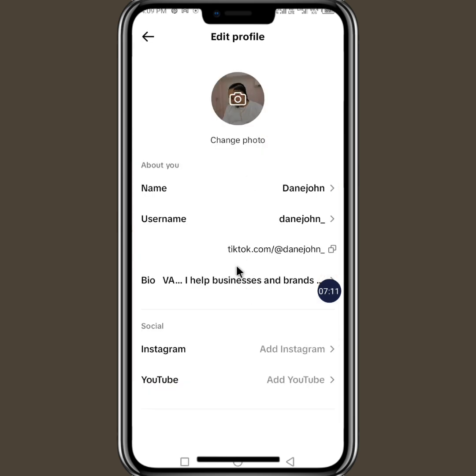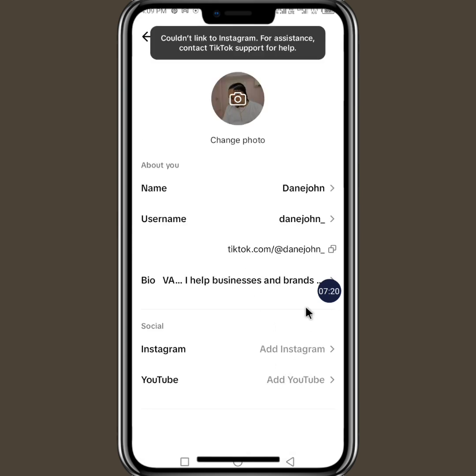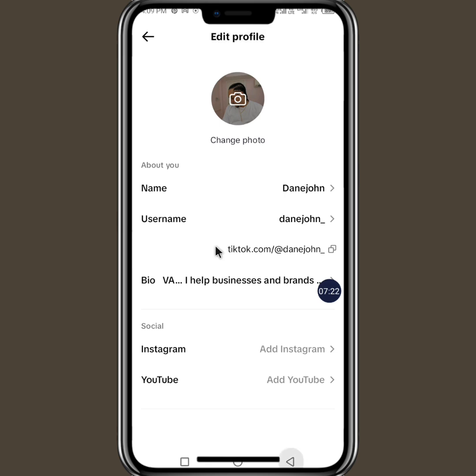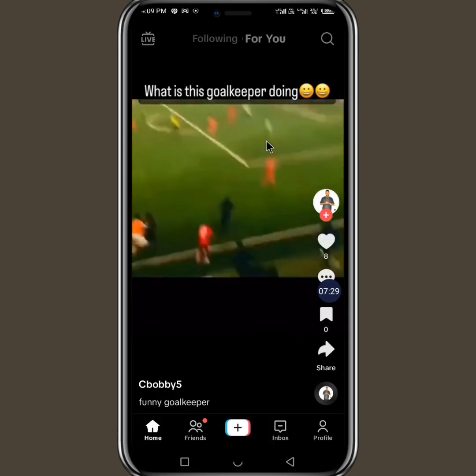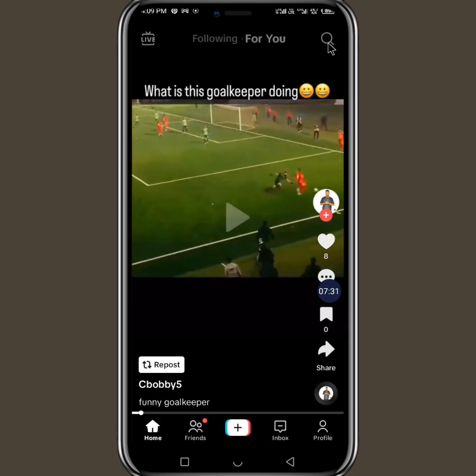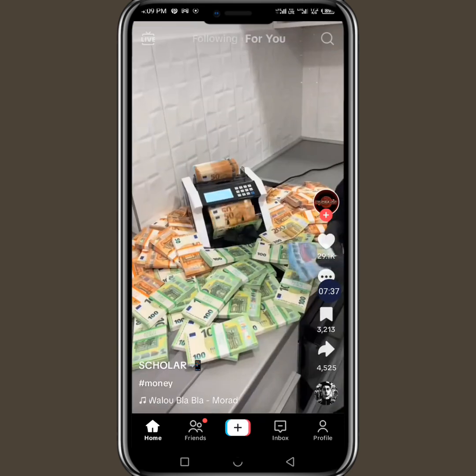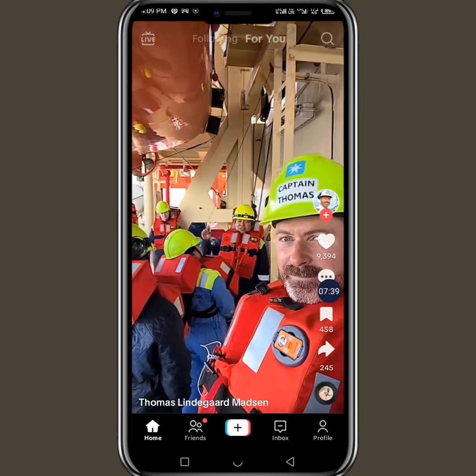That has been saved. So you can connect your Instagram account here, connect your YouTube account, but we're not going to be doing that. So just select it and follow the prompt. And this is what we have. To find people, you can just use this search bar here to find someone you want to follow or connect with, and then you can go ahead to keep watching different videos that you like.